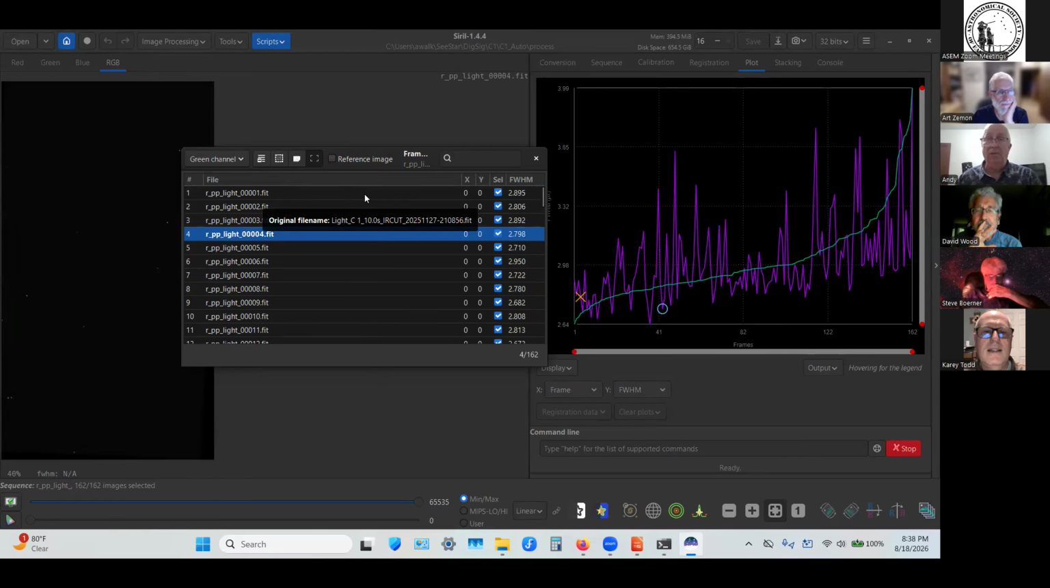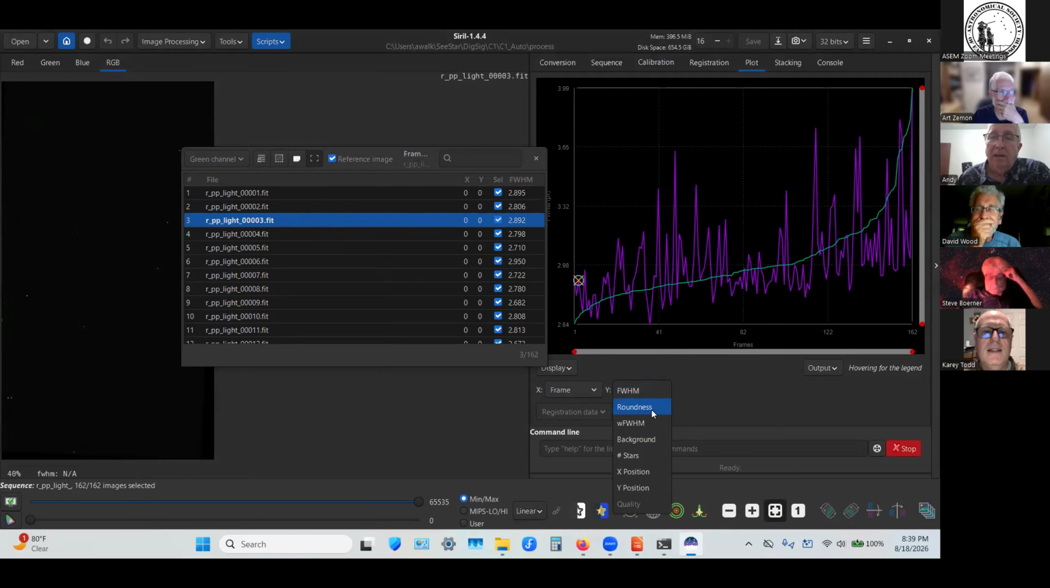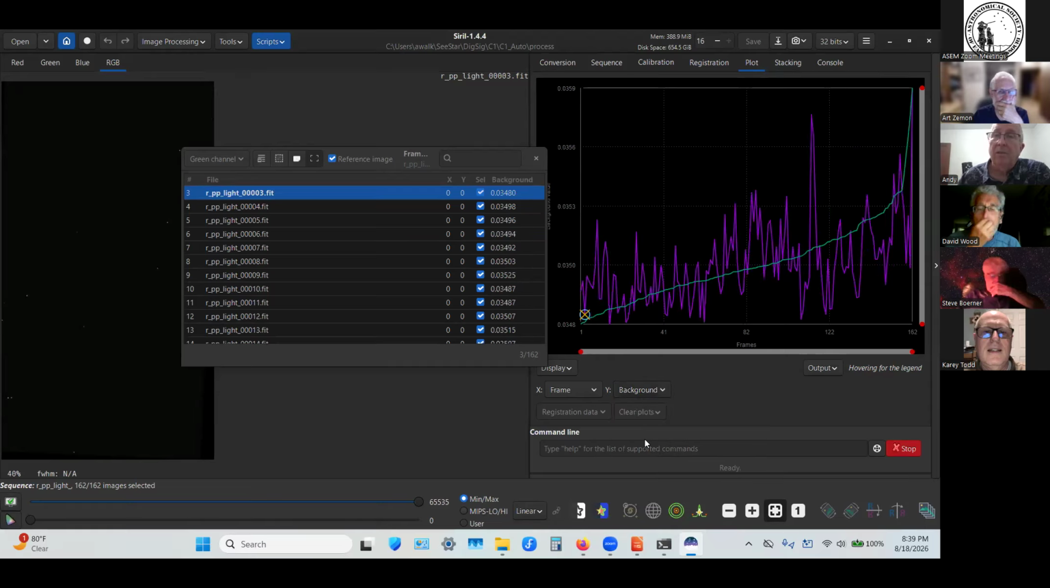I usually don't pick the first one, because the first one a lot of times is real messy, or it's all stuck on 10 seconds when I'm in equatorial or 20 seconds when I'm in Altaz, and for whatever reason it just doesn't look as good. You can go through and pick one of the others as a reference frame. Sometimes that matters. But here's the list down here of what you would check: roundness, full width half max, background, stars, exposition, Y position, that sort of thing.